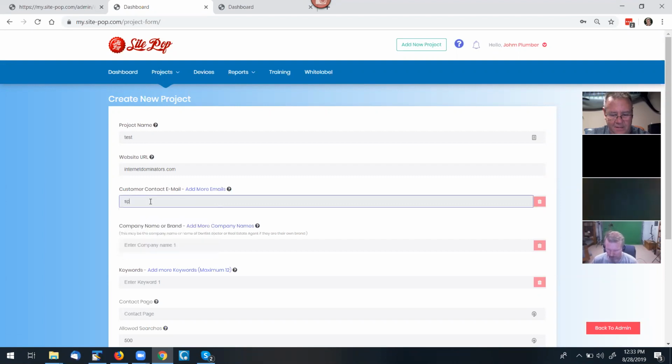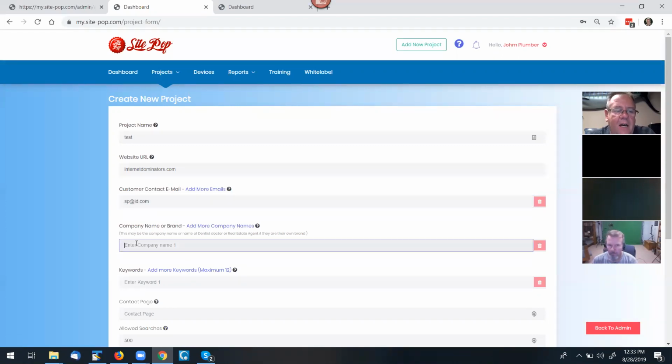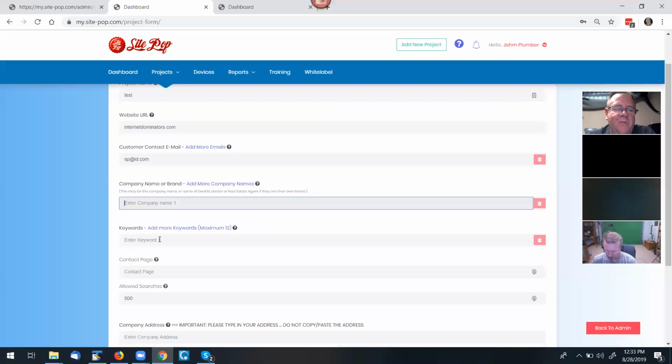I'll just put sp@id.com. Okay, company name. This is important. This is where it's going to make the brand connection. If this runs and it doesn't see one of your keywords in the listings, it's going to come back here and it's going to grab a brand variation. It's going to connect it to the keyword and it's going to rerun the search. So this is where you put your company name.